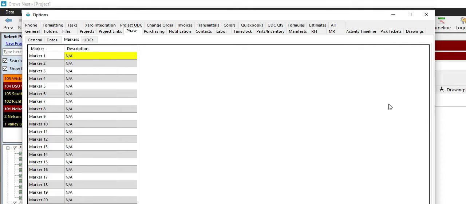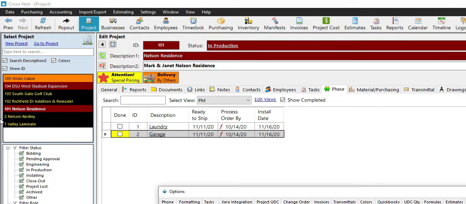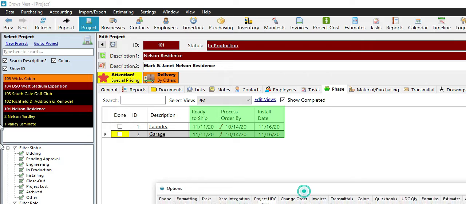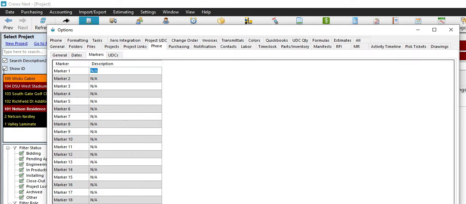In this example, I want to add 3 phase markers that are going to correspond to these 3 phase dates that I have here: ready to ship, process order by, and install date. So I'll go ahead and add them just by overriding what I have in the description field. First one we'll call order processed. The second will be delivered. And the third will be install complete.